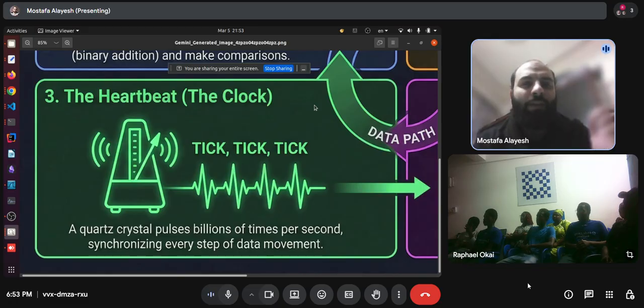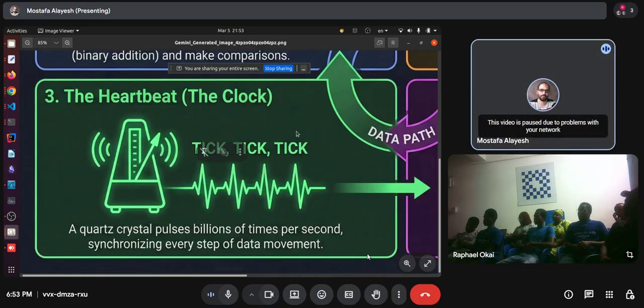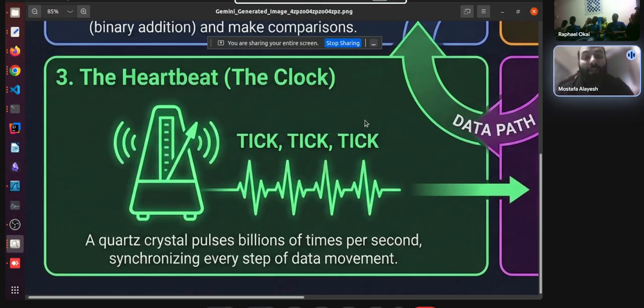For example, there are CPUs that are 2 gigahertz, 3 gigahertz, etc. So this 3 gigahertz is the clock inside the CPU. Old CPUs were like several megahertz, so it's only millions of operations per second. This is what megahertz means: how many operations per second, how many clock ticks per second.